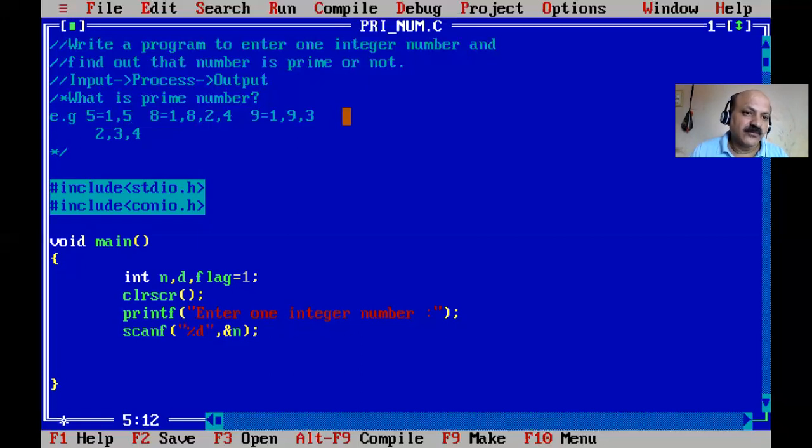If we take 8, we start from 2, 3, 4, 5, 6 and up to 7. So I gave two examples, 5 and 8. If you check whether 5 is prime or not, the loop goes from 2 to 4, and if you check the number 8, then your loop goes from 2 to 7, not 1 and 8. Those are not taken in your loop. So here we can give that base of logic.